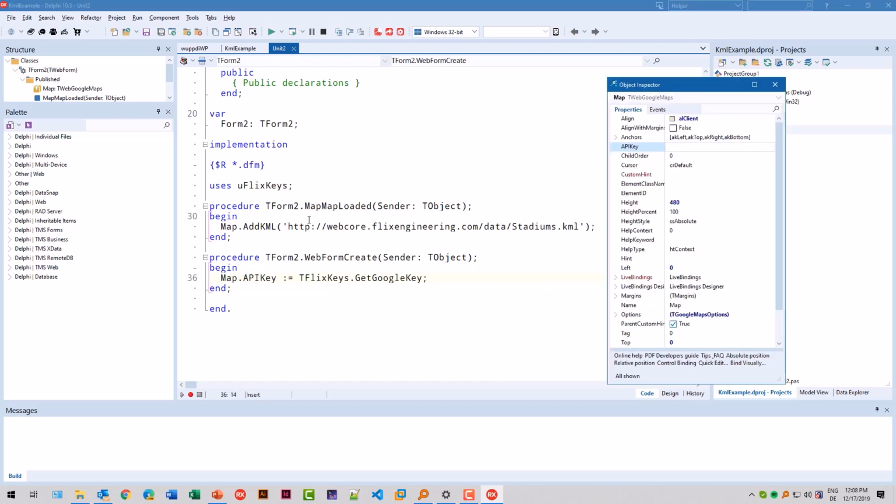The TWebGoogleMaps component provides a method to load a KML file, and because you're not really loading the KML file, you're adding a layer, a KML layer, meaning you can load multiple KML files. The method is called add_KML, and you have to provide a URL, and this is a biggie. You have to provide a URL.